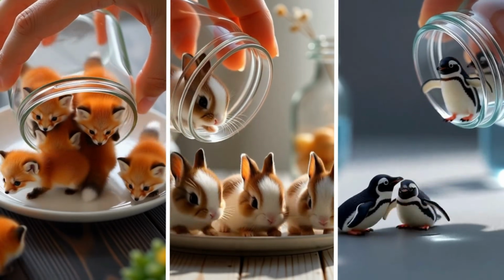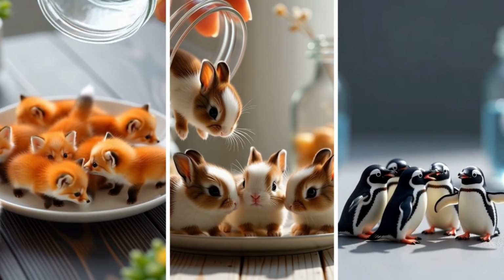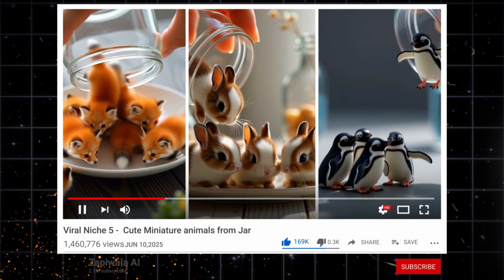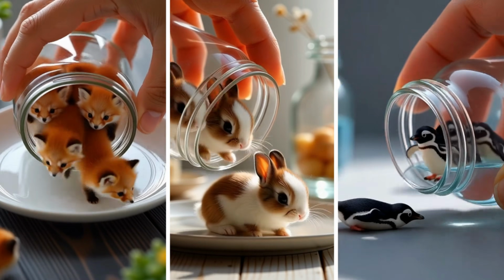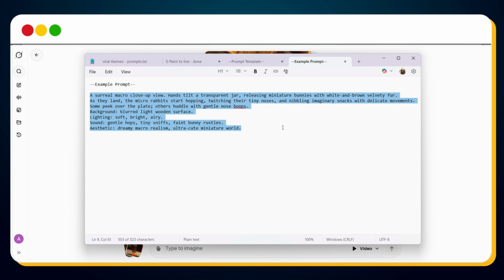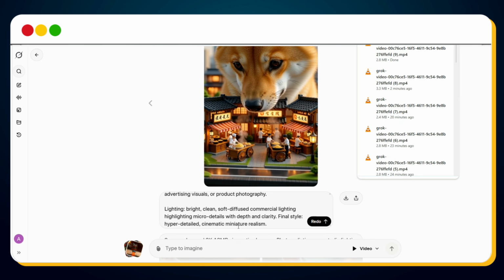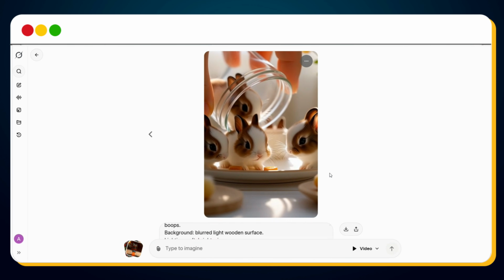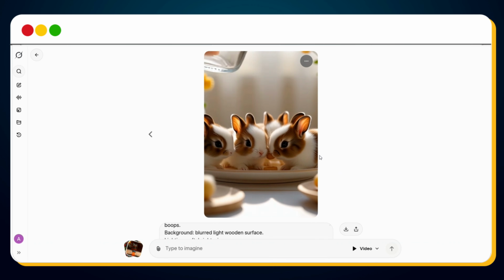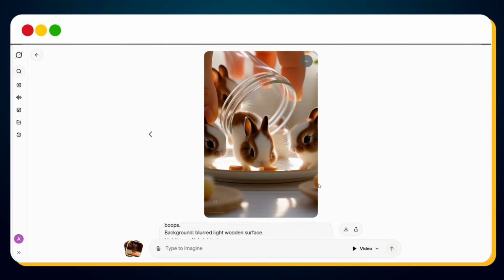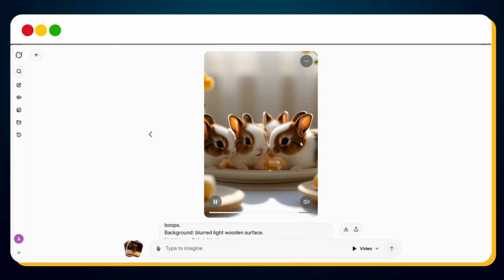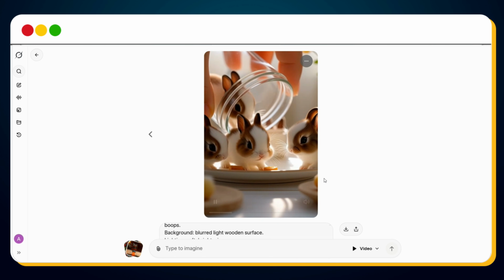Next viral theme is cute miniature animals from a jar. These videos look so adorable and can go viral very easily. To create one such video, let's use this enhanced example prompt with Grok AI, and within a few seconds, bingo! Our viral AI video of micro bunnies from a jar is ready. Let's preview it. And this really looks adorable.